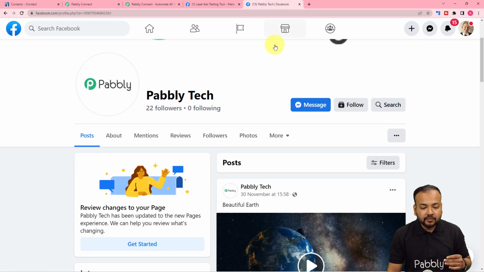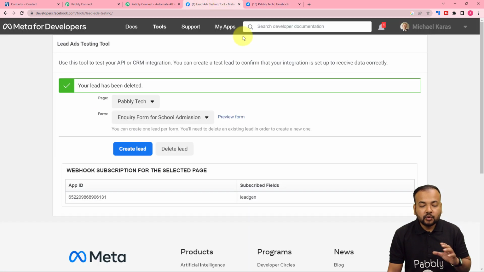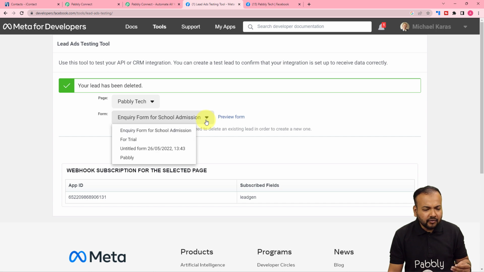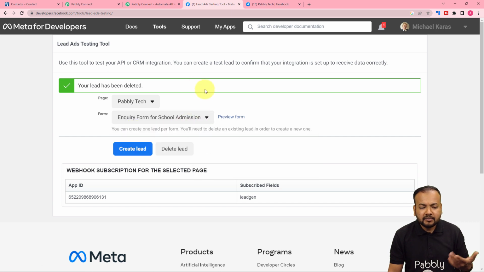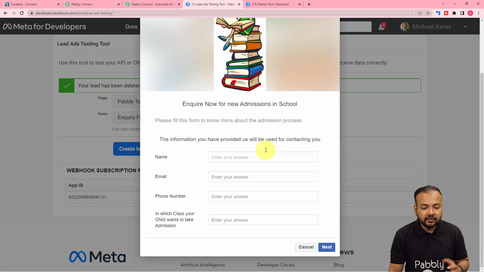So guys, this is my Facebook page named Pabbly Tech and I'm running a lead ad on this page, and I have attached a Facebook lead ad form also on the same ad. So this is the Facebook lead ad testing tool, guys. Okay, and here you can read. This is the page's name and here is the form attached on this page. This is a demo form I have created for a school admission inquiry for generating leads for any school. Okay, for example. So you can see the preview of this lead generation form here. This is the preview.